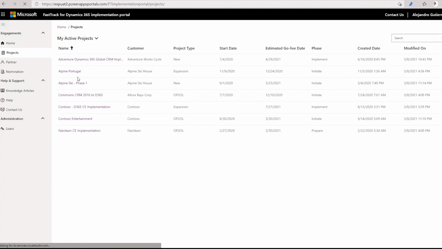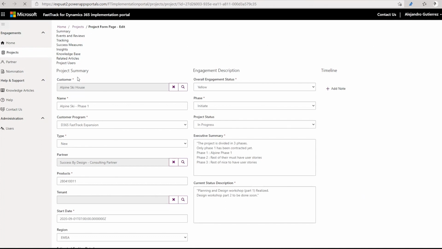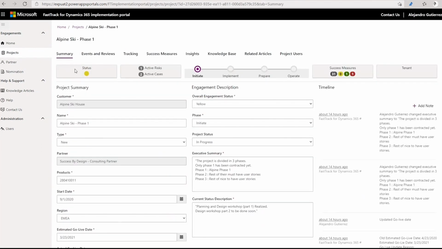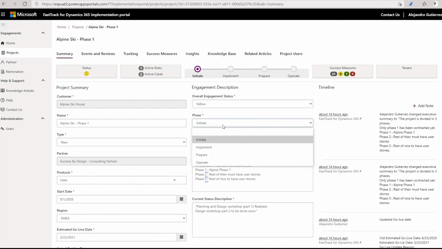Once I open the project details, I will be able to explore all the details and maintain all the details behind that project, from the demographics point of view. In the summary, you will see fields that are super important for you, like the executive summary, or the current status of the project, or the phase.